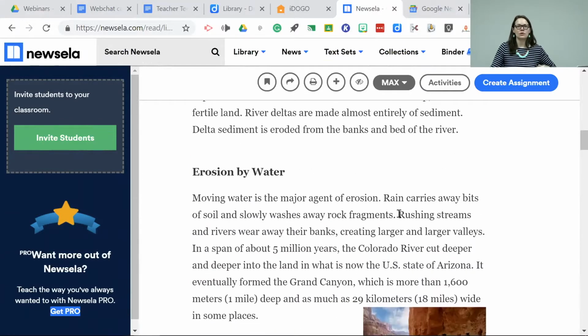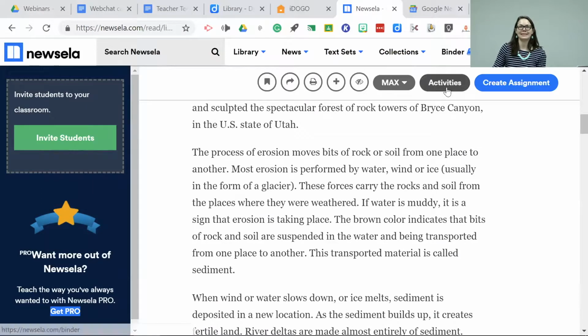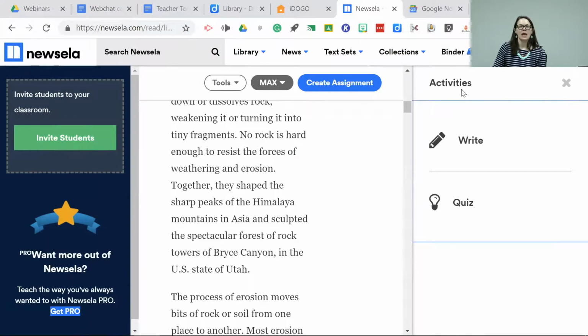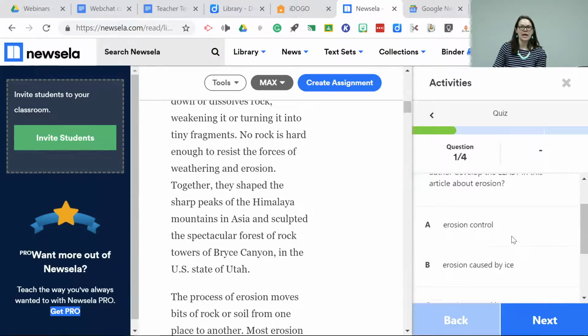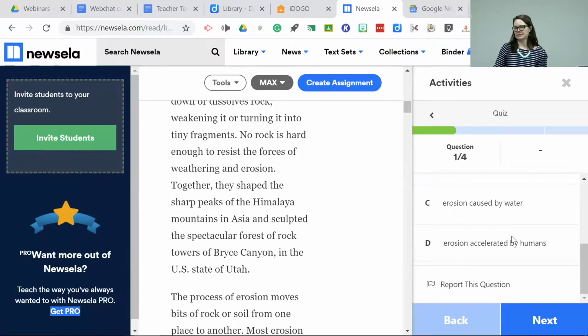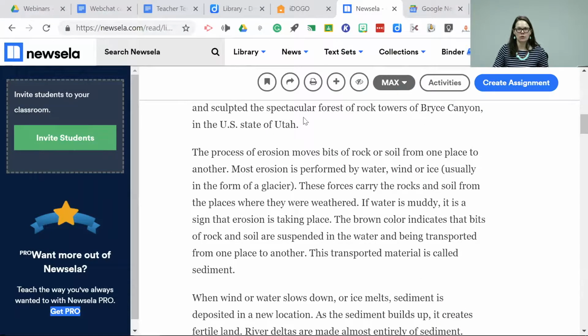Within the article, you can also tell your students to complete the activities. You can have a little writing prompt, or you can tell them that they have to take the quiz. These are not deep, higher order level thinking. These are basic knowledge, Bloom's basic level of taxonomy questions, but it's a nice built-in feature of just doing a quick check for your students. So you can assign those quizzes.